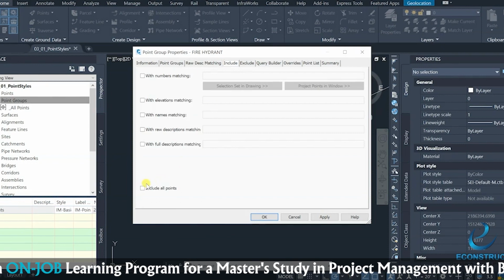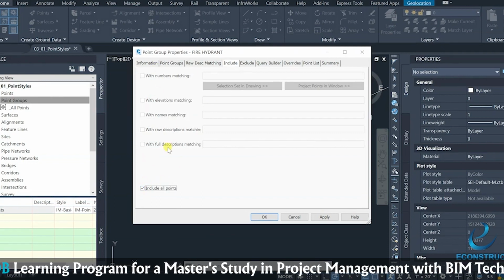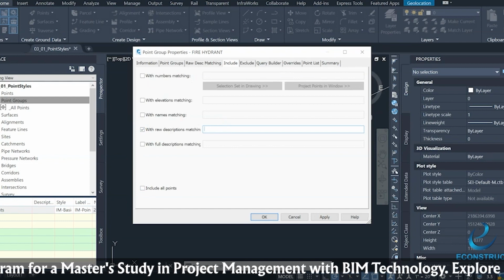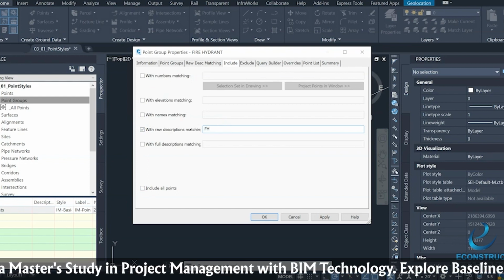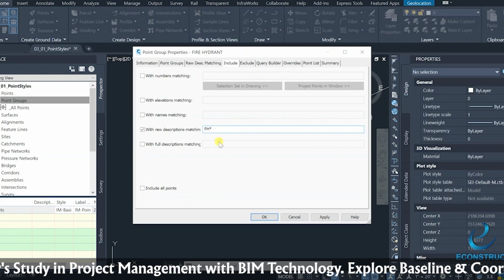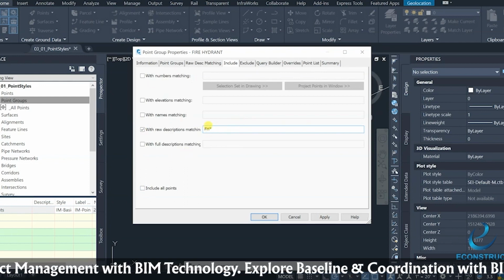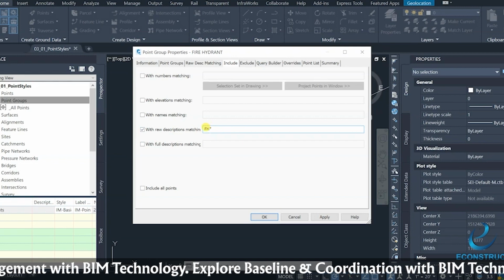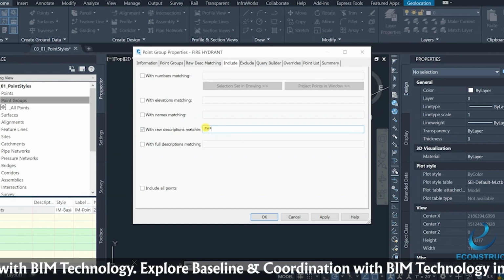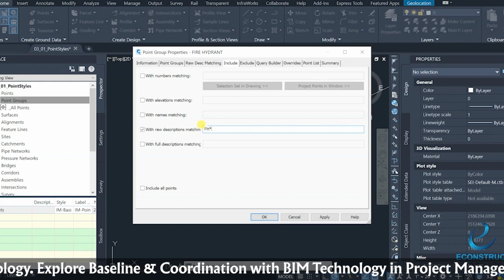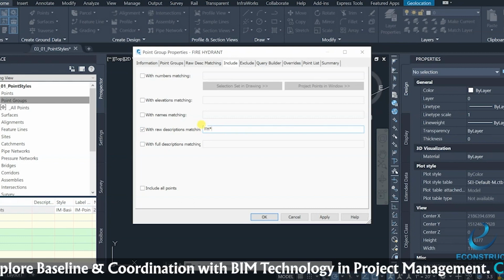So in case I check these, all these become invalid. So I'm going to go with raw description, which is FH asterisk. And one more thing I would like to mention here is that this description we are mentioning is case sensitive. If you put any lowercase alphabet, it will work for lowercase alphabet. So make sure that you know exactly what you are putting. It will be helpful.